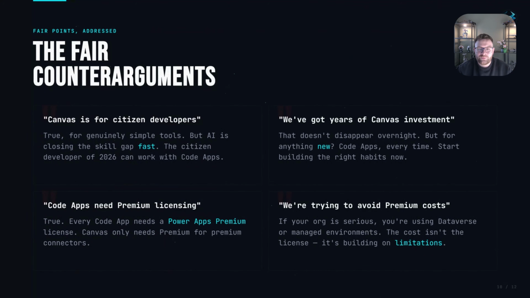But wait a minute, we've got years of Canvas investment, so we can't make the switch. Do you agree with that? Yeah, there are going to be thousands of apps potentially in your organization that have already been built. What do you do about that? Well, like we say here, it doesn't disappear overnight. So it's about picking your battles. It's about deciding where there's going to be the most value. Maybe you have an app that's used by thousands of people and it's a Canvas app and it takes 5 seconds to load. 5 seconds to load? If that's a code app, that's taking ideally less than a second. So maybe that's a good candidate.